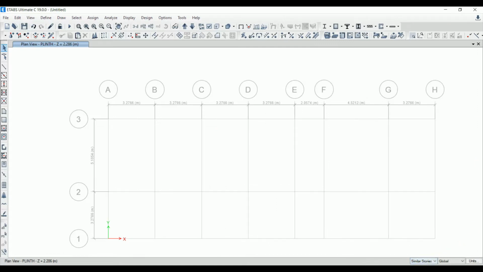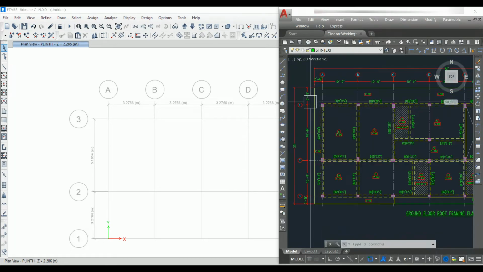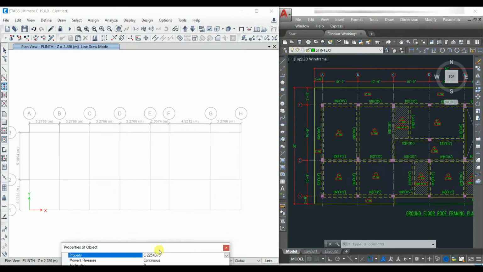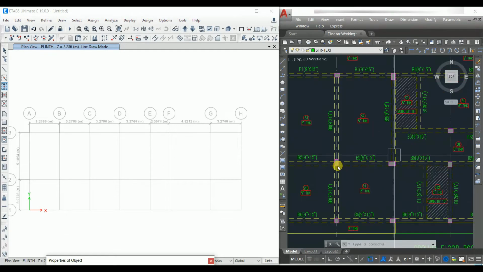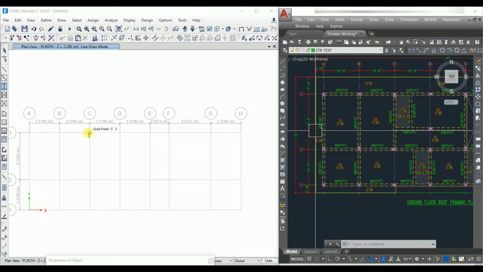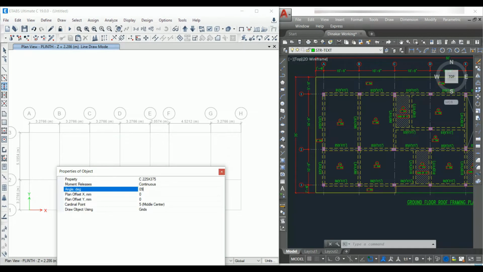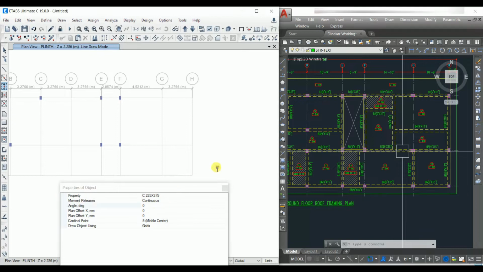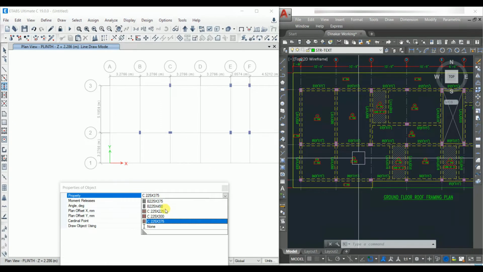Let's start drawing the column. For that first we have to select here as all stories. Let's take the AutoCAD plan as well. Select this quick draw command, and here let's select the C225 by 375 columns. So we have here vertical column and here one vertical column. So let's place in the C grid, that is 90-degree angle in this area, and then let's change the orientation. Next let's choose the other column, that is 225 by 300.